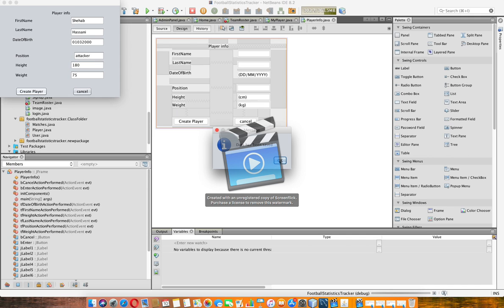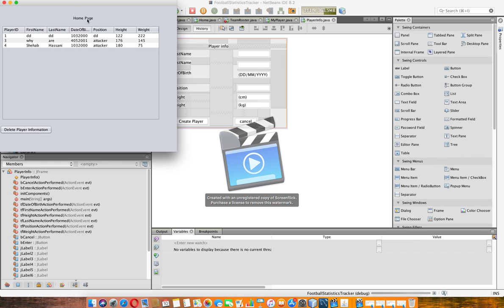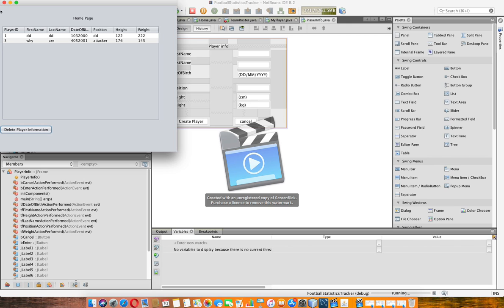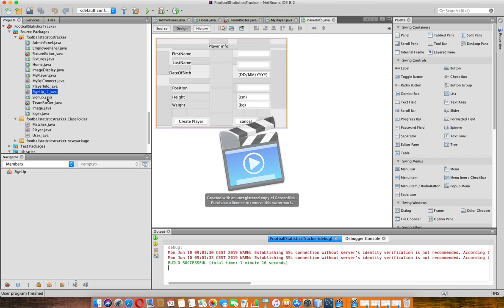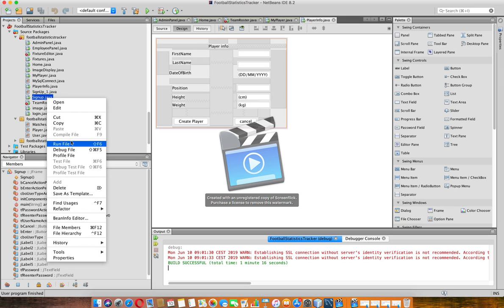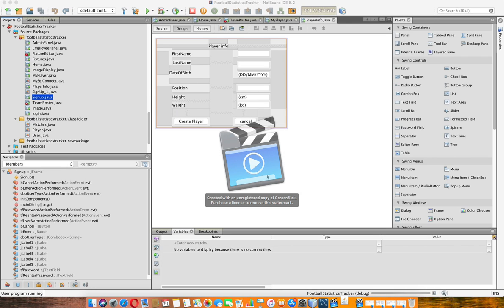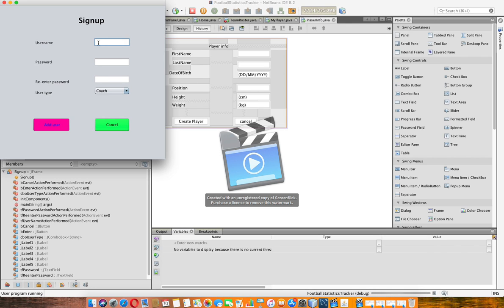Now we create that player, data has been saved, and it takes us to the home page, which displays all the player information. Now if we wanted to delete one, we just click on it and we delete player information, and it deletes successfully right there. And so now it's more towards the start of my project.